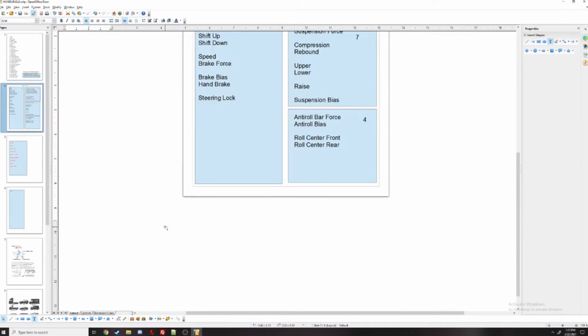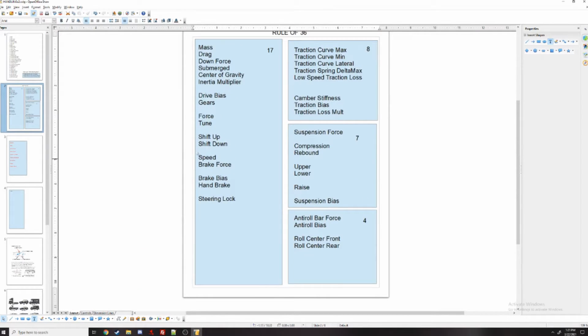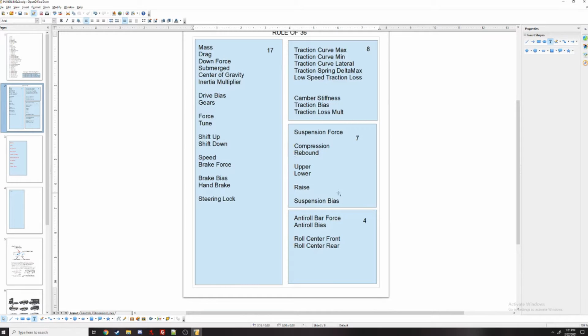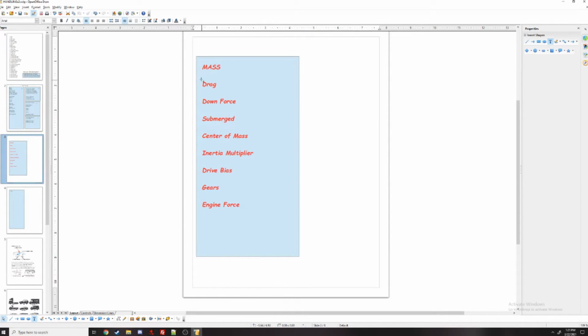However, when we break it down into categories, 17 fields would be representing your chassis and your car package all together. We have 8 tire fields, 7 suspension fields, and 4 anti-roll bars, the anti-roll for the car. It's also mostly part of the body of the car.